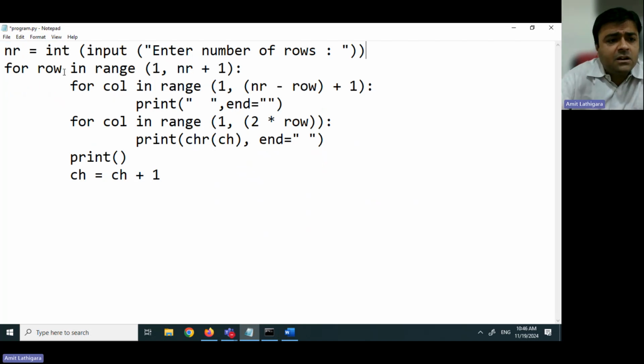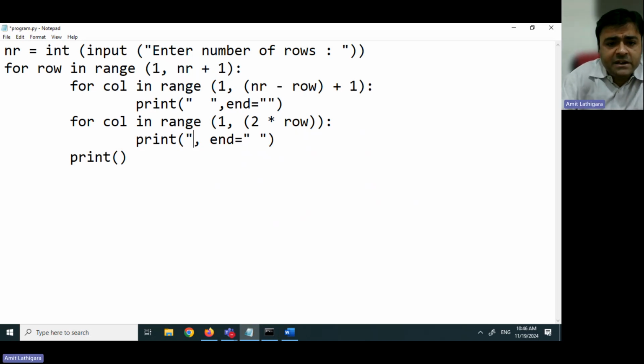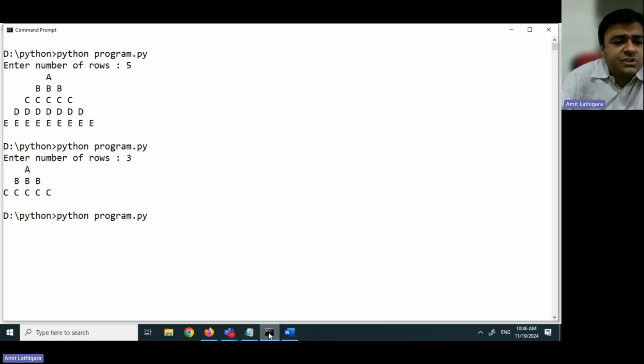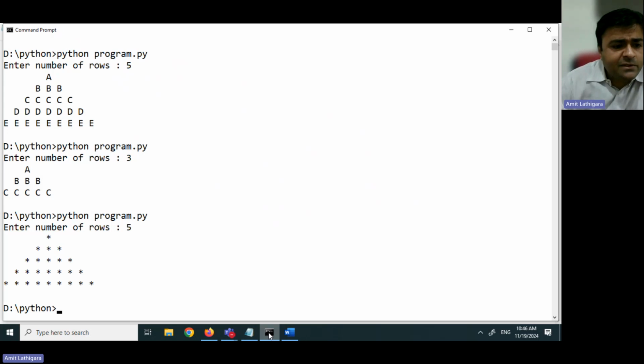Let's convert our program to the initial format first. We need to print an asterisk followed by a blank space, and let's remove it from the end. Let's check its output, number of rows 5. This is the output.